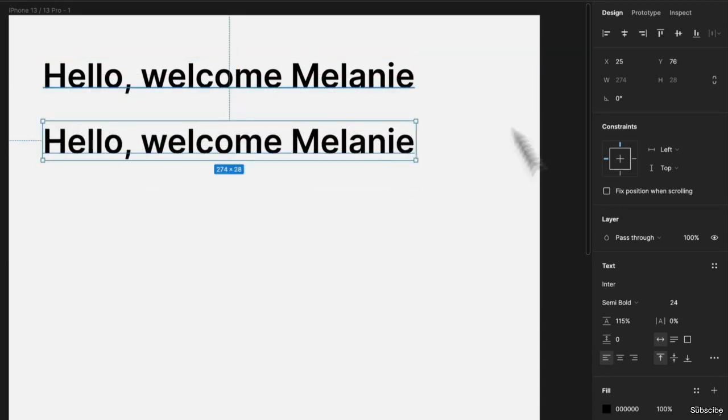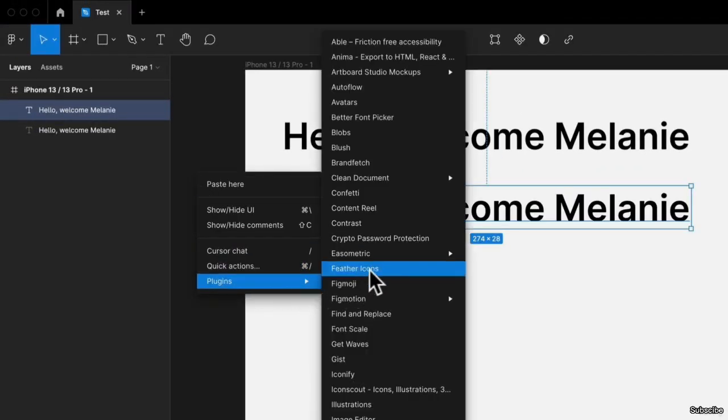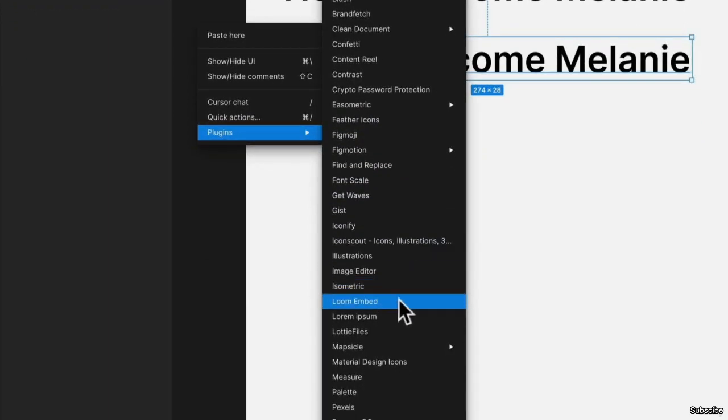I'm going to make a copy below this just so you all can see what I'm doing here. And I'm going to use some filler text. So I'm going to use a plugin really quickly so I can grab some of that text.